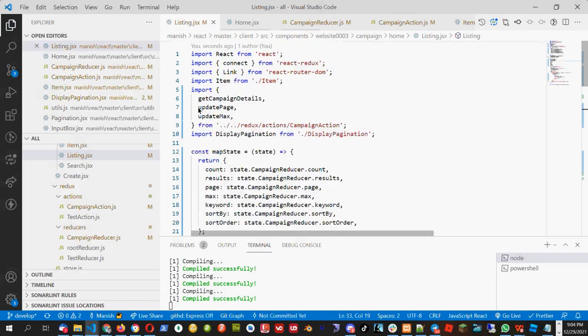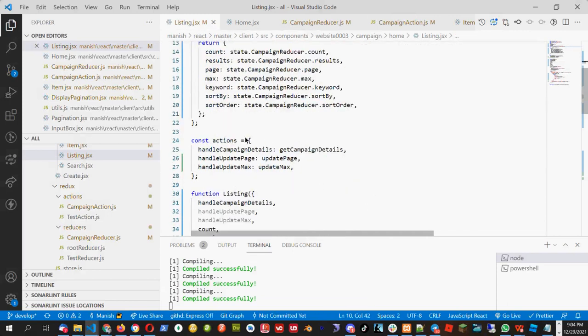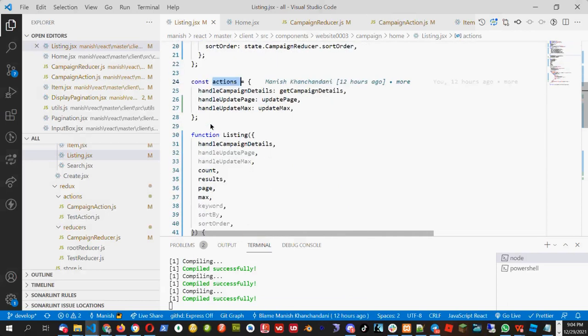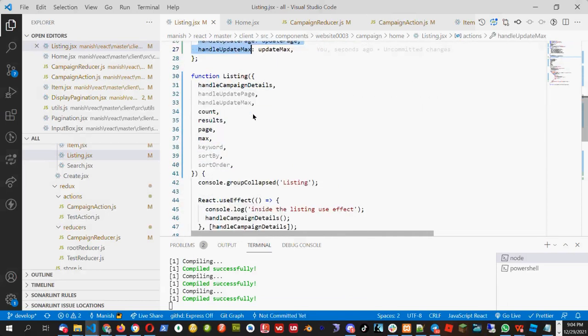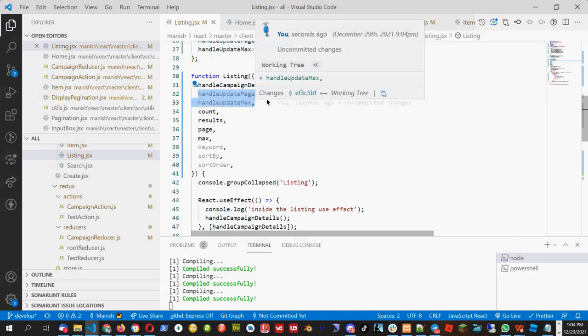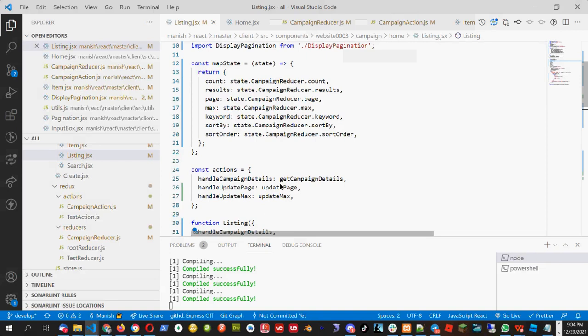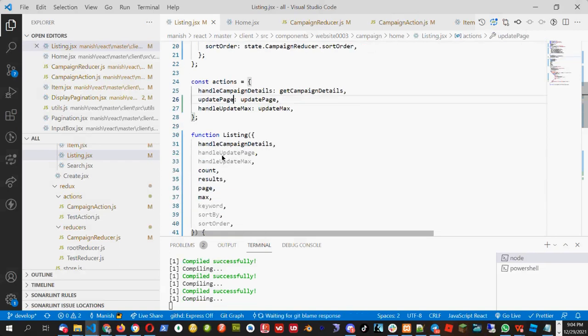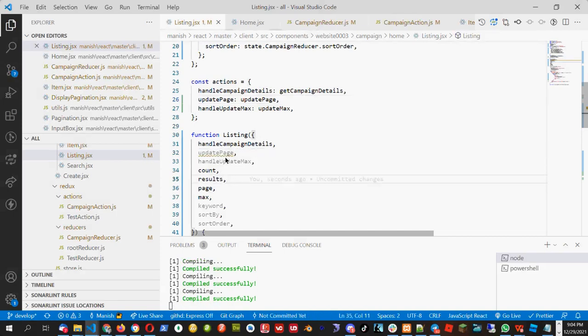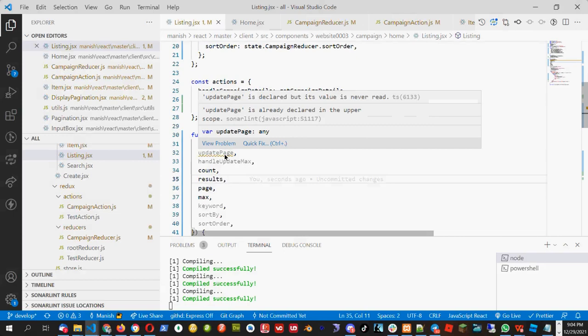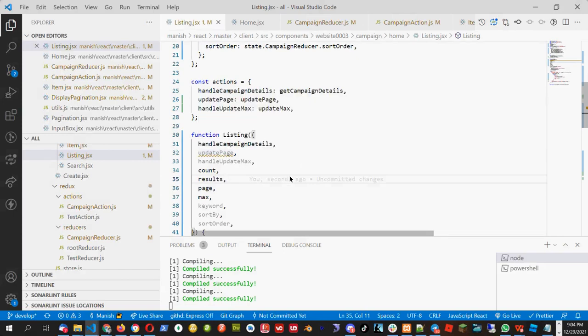So what I did, I got the functions from the campaign action. I put it inside the actions, and then I renamed it, and I call the renamed function in the listings. If we use old name, that is if I use update page as same as this one, the problem will be, do you see the red line here? And it is saying that update page is declared already in the upper scope.